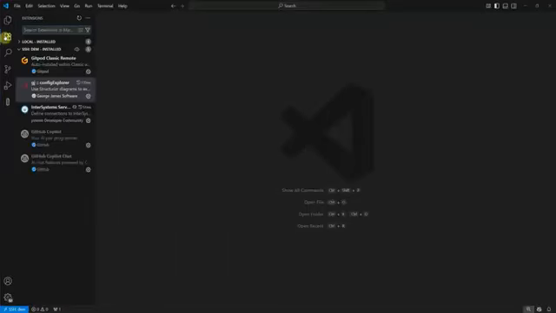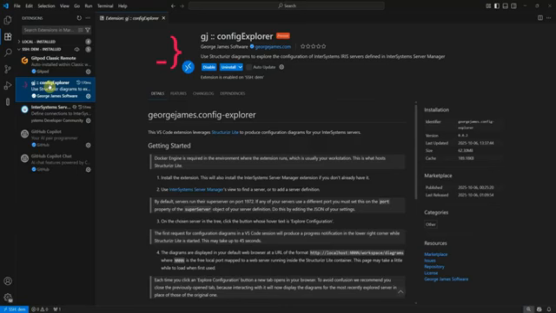This is just a taste of how configExplorer can help you understand the architecture of your InterSystems server infrastructure and communicate about it with others.